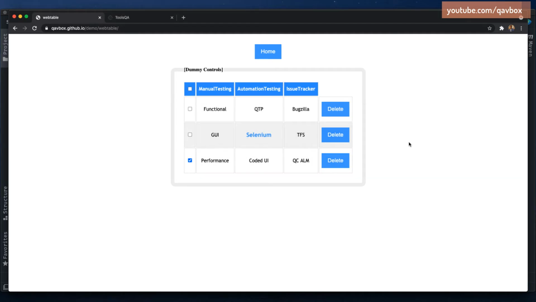traverse through each row. Now we are seeing this coded UI is on the third row, so I can directly go and check this. But in real time there might be 10, 15, 20 rows of data, and this particular text can come anywhere on your table. You don't know which row, so dynamically you need to fetch the data, compare the text. Once it is matching, check the checkbox and click on the delete button. So that's how you can do that.